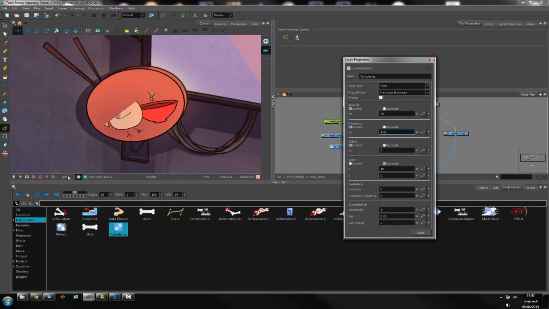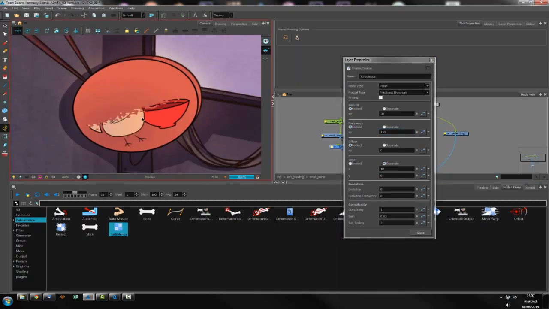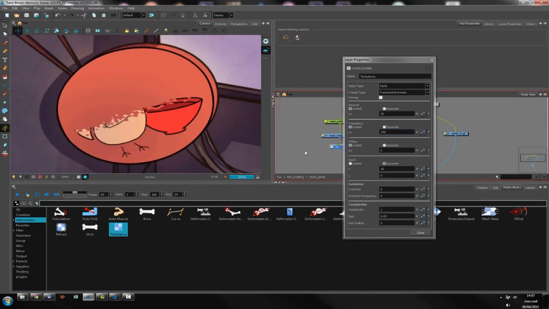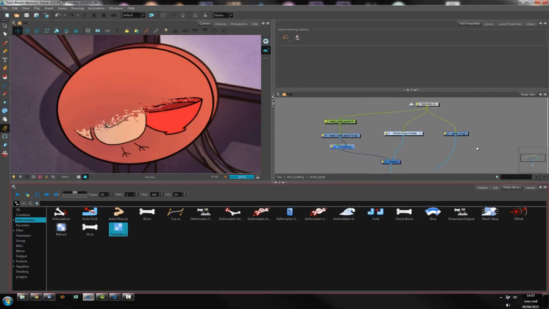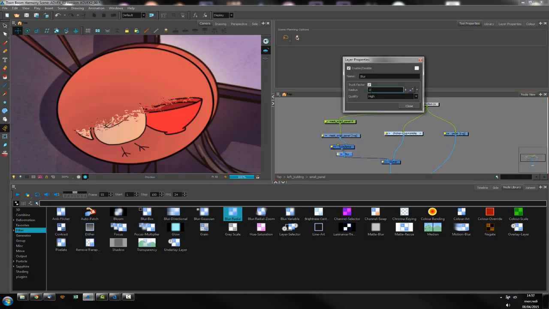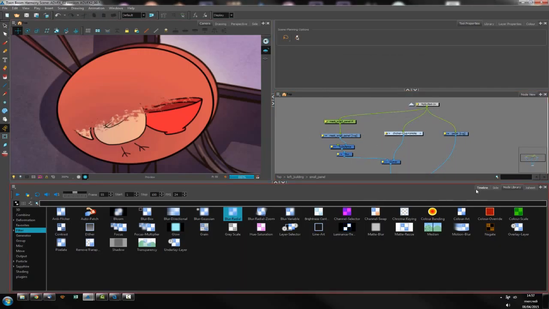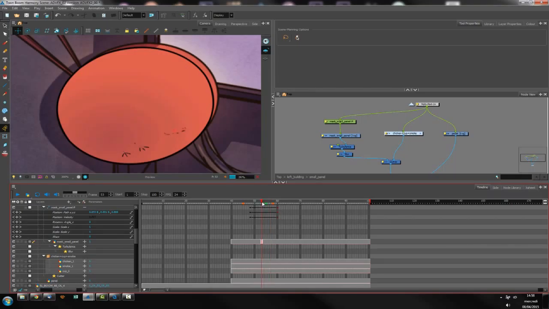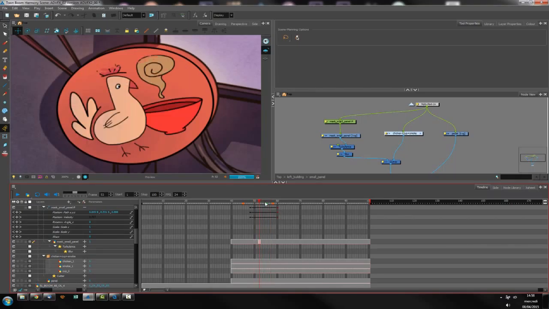So here you see that the turbulence is in. I increase the complexity so the details inside can be like this too, and then I would add a really small blur, so 0.02. Okay, so now my chicken and bowl disappear with this turbulence.